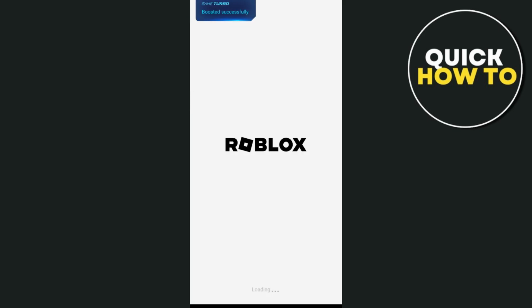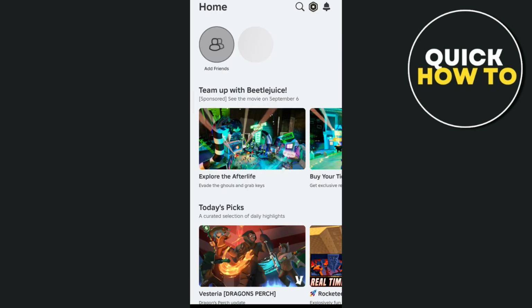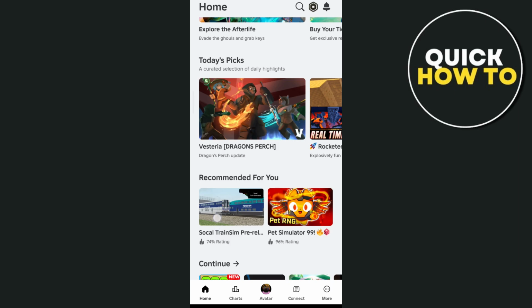In this video, I'm going to show you how to get shift lock on Roblox mobile. So first up, open your Roblox on your mobile device. And then here, for example, I'm going to select any experience, so we can try to get shift lock.